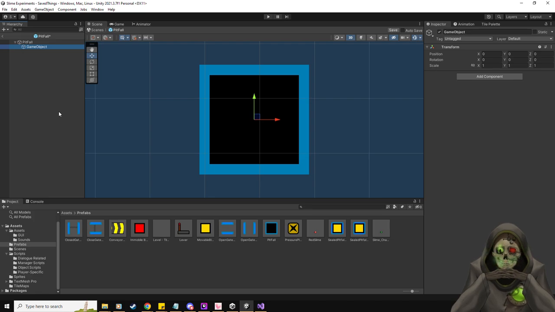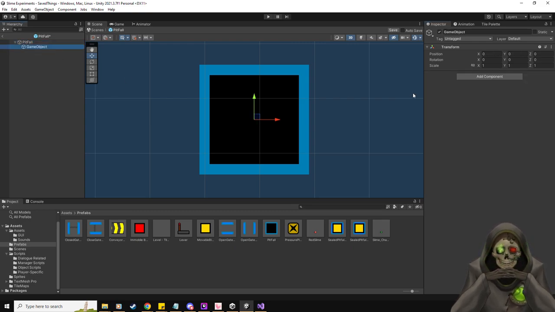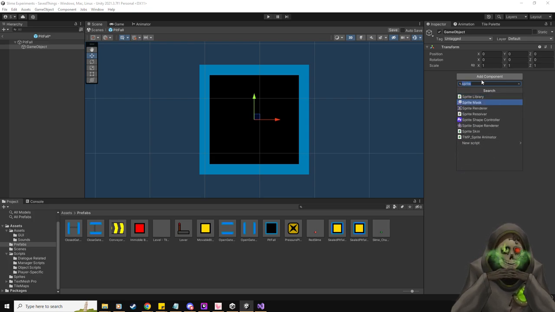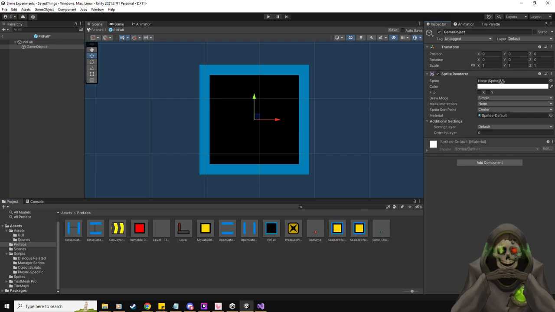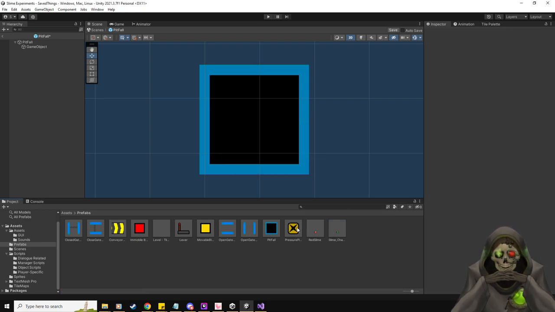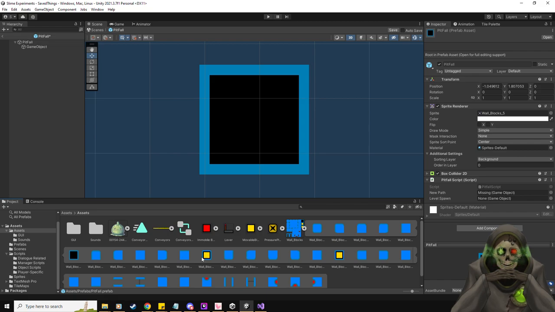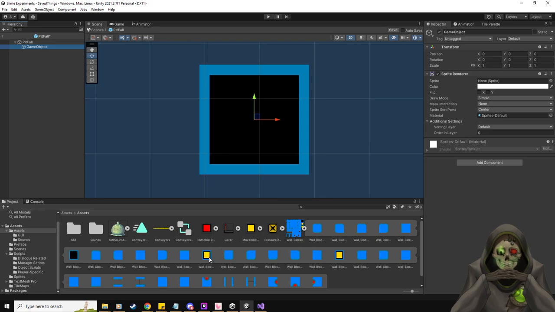No, that'll work anyway. Yeah, okay. So the pitfall is part of the background. We're going to make a sprite renderer and throw that into here. Right. Let's get rid of these two. Let's open up assets. This one. And throw that one there. Let's copy paste that. Throw that one there.